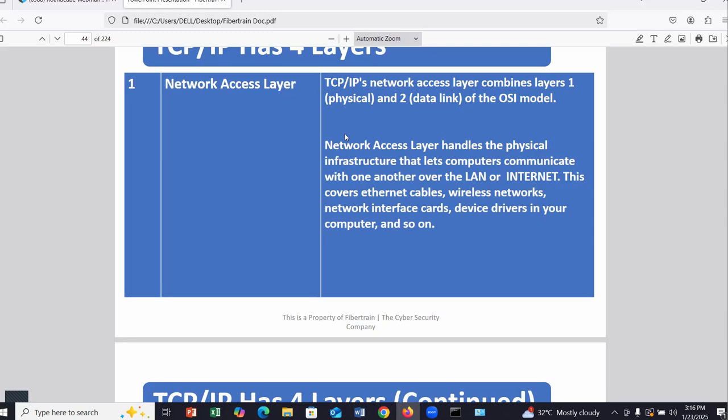It can be your Ethernet cable. Before two devices can communicate on a network, there must be a cable connecting them together. Those cables fall under what we call the network access layer. It can be wireless. When devices communicate wirelessly, there must be a wireless router there. All those wireless routers fall inside the network access layer. It can also be your network interface card or device driver. So the network access layer handles any physical infrastructure that lets computers communicate with one another.